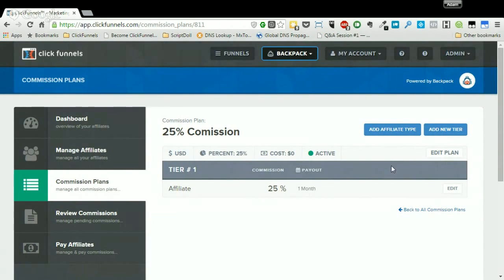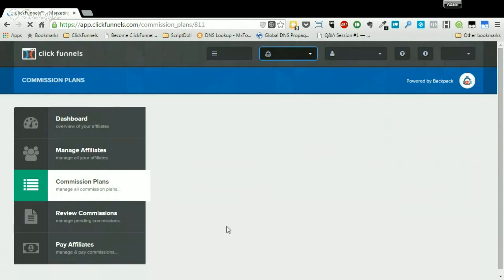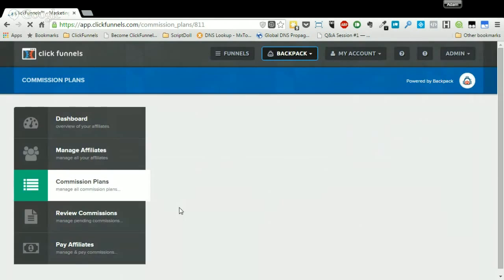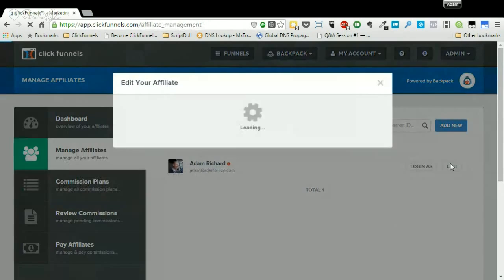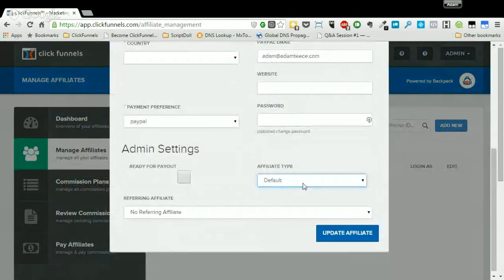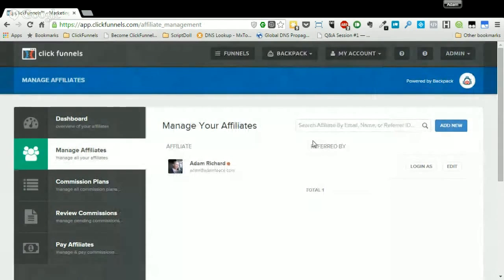The other cool thing you could do with these is add extra affiliate types. So this could be like a JV. So create affiliate type and then add this one. Then you would go to manage affiliates, edit this affiliate, and I can change him to be JV if I wanted. So you can change what affiliate type they are. That's one way to change the percentages.